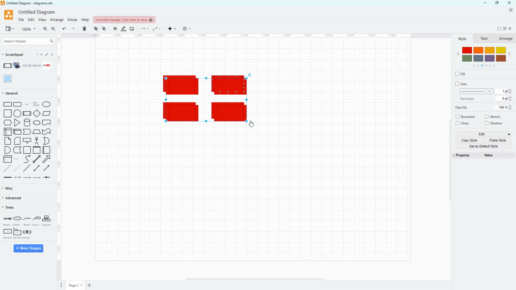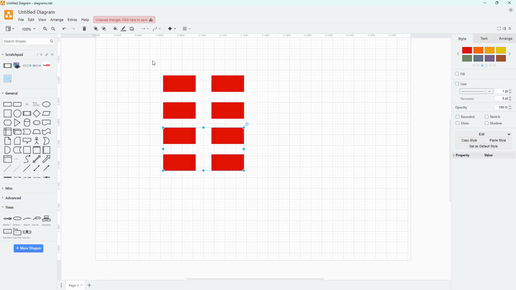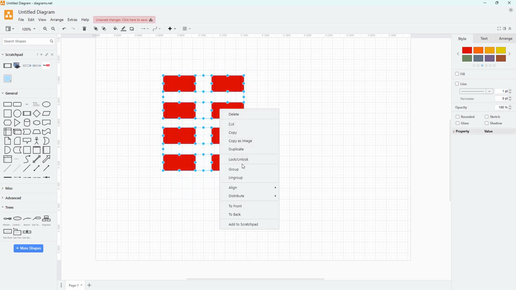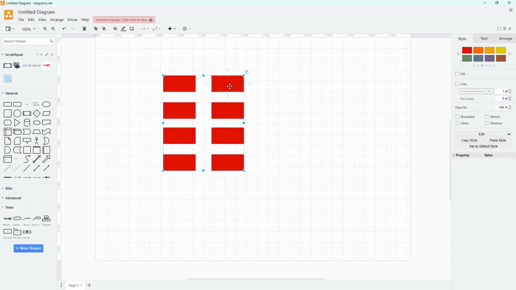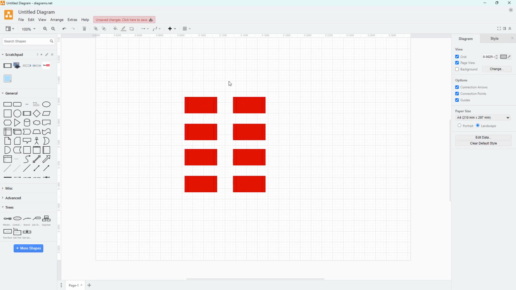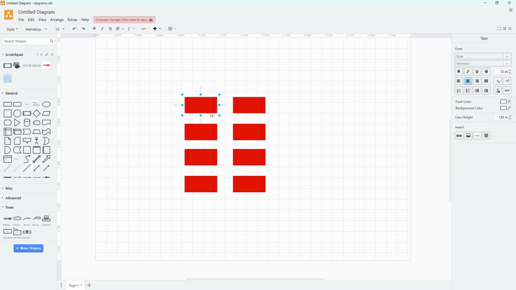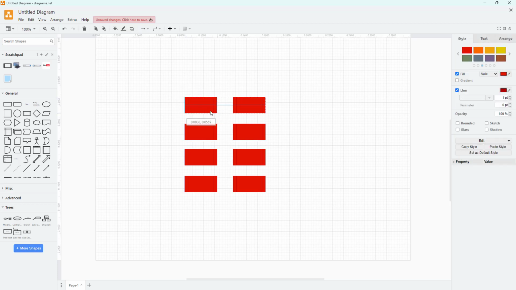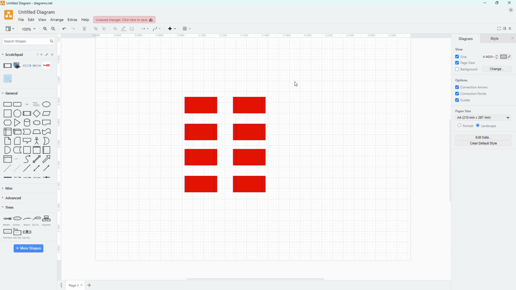I'm going to duplicate it once again, and once I do that, I'm going to select everything and group it all together again. So let's say I want to edit the group right here. In that case, I can double click, and you can see that I can select a particular shape and move it out from over here.